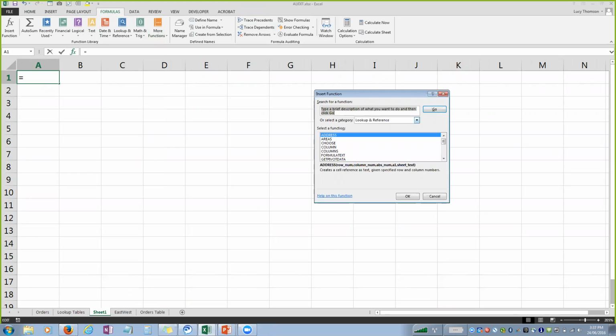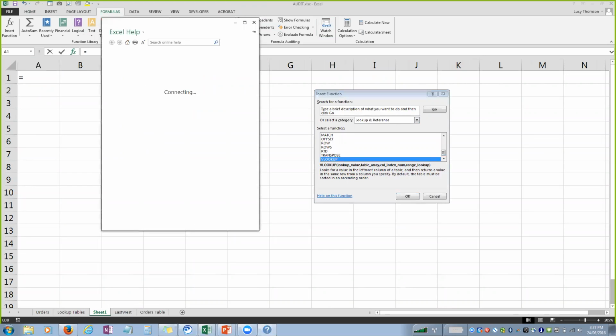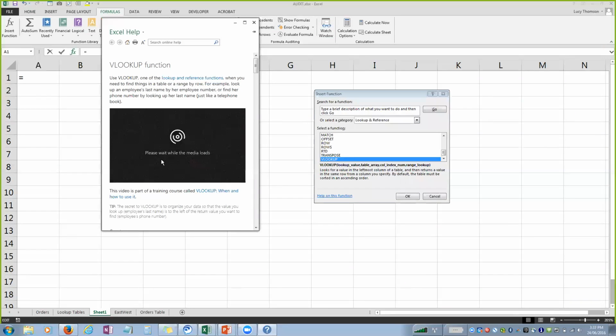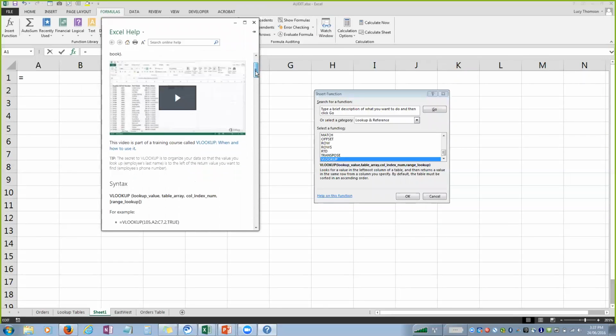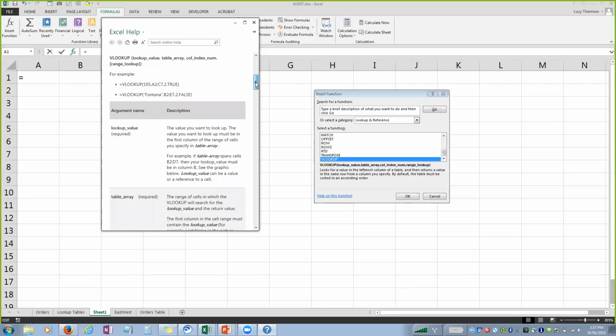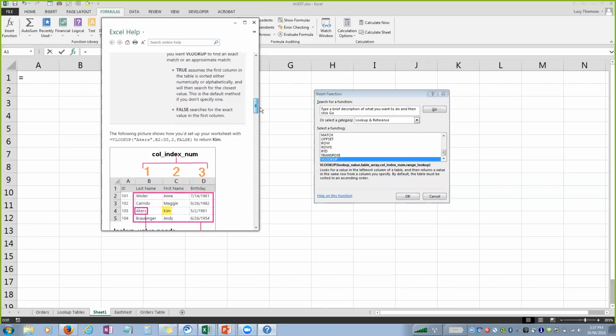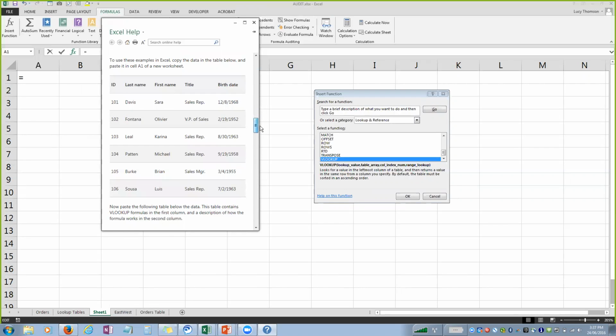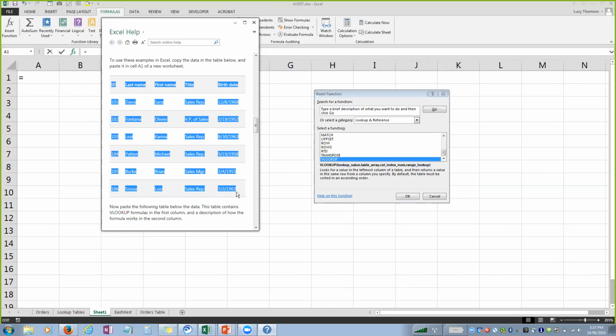So instead I'm going to come through here, and I'm going to say I want to find my VLOOKUP, and I can say help on this function. And it's connecting. Here we go. So there is a little video here I could watch, but what I really wanted to show you was I can scroll down here and it's explaining it to me, but I'm a bit of a doer. I learn by doing. So it's got here an example for me and it says, hey, why don't you grab this stuff and copy it into a spreadsheet? So I'm going to do that.